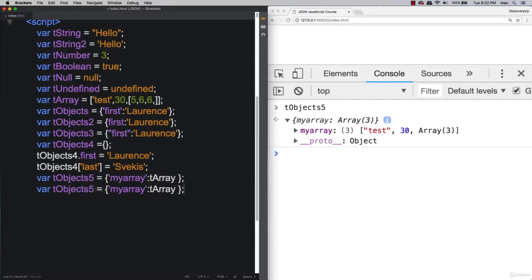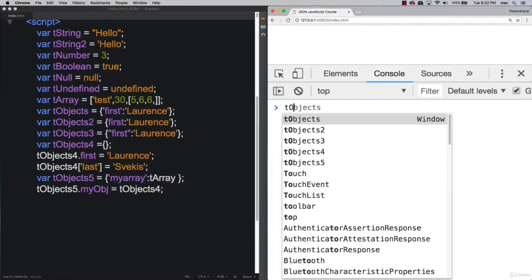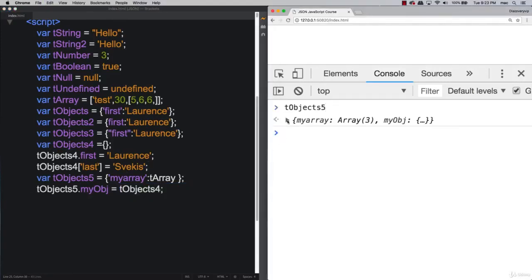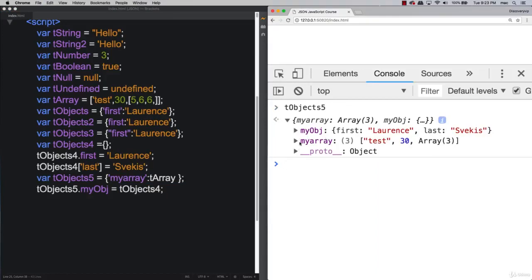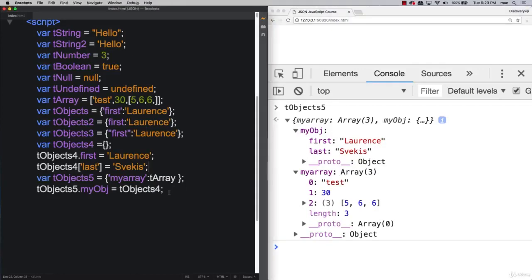So we can do tObjects, and let's do it within a different type of format. So we'll call it myObject. Let's go ahead and add in tObjects4 into here. So we'll refresh it, and 5. And now you can see that we've got an array, we've got an object, so we've got an array within our object, we've got an object within our object, and we can still reference these values if we wanted to.